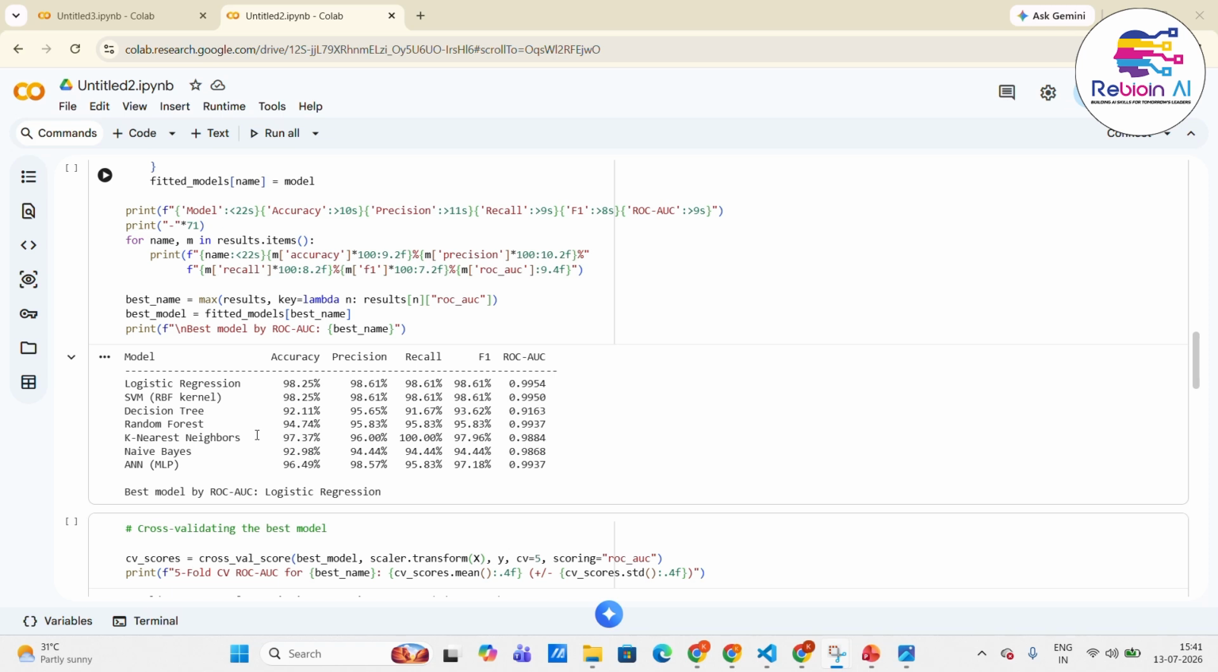Now let's start with logistic regression. It has correctly classified 98.25% of the 114 test patients. And of the patients it flagged as benign, 98.61% truly were. That is precision.